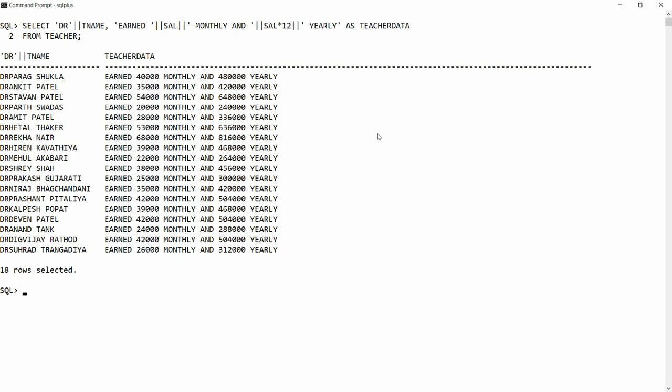See what is the output here. Doctor is concatenated with the teacher name. Here on the salary, so Dr. Parag Shukla earned 40,000 monthly and 4,80,000 yearly. So your statement is concatenated, right, with your teacher name.